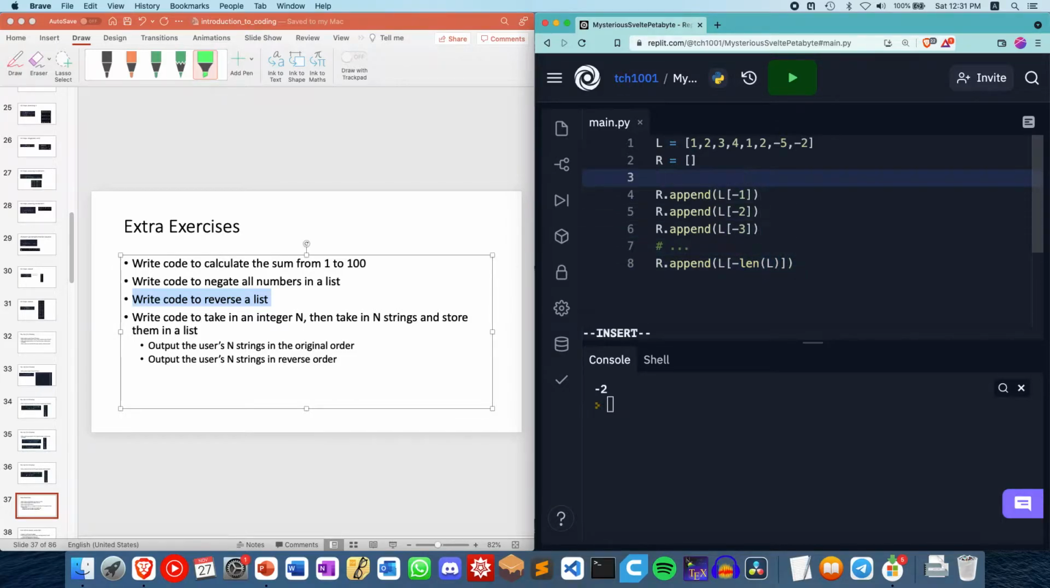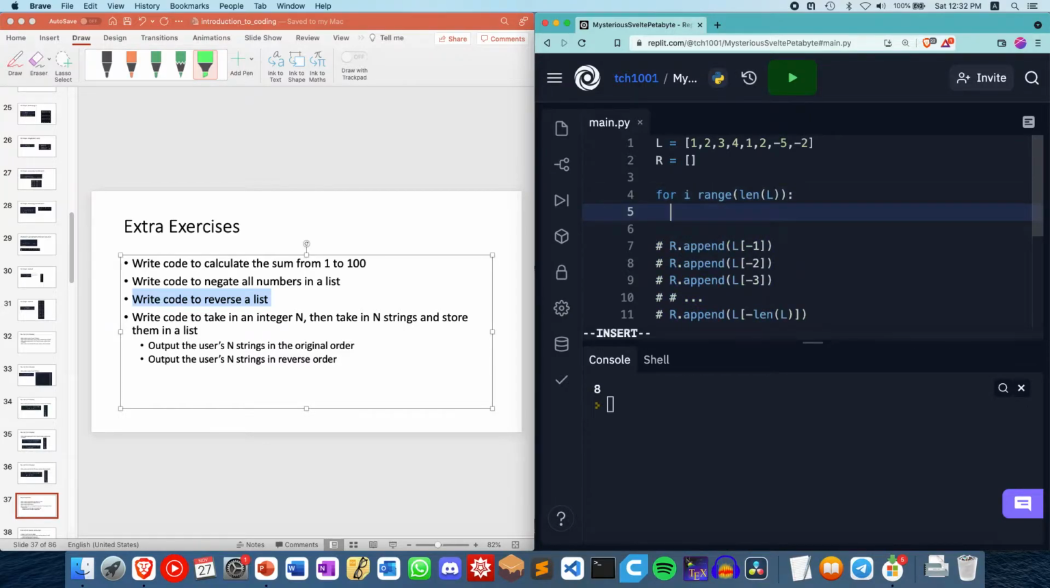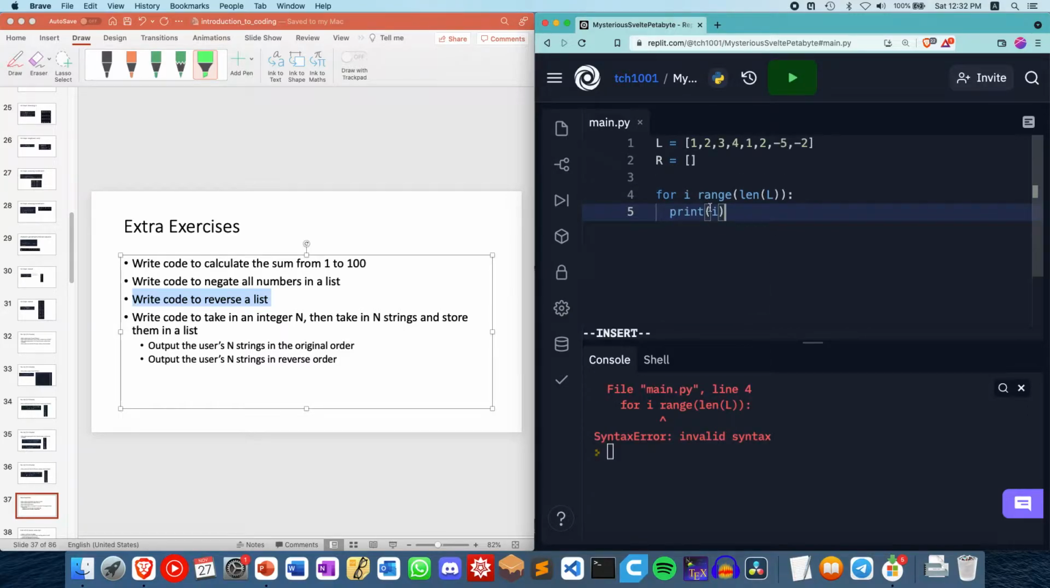So how do we achieve that? First of all, we know that we can use the length function to capture the length of the list. So if I print length of L, I'm going to get 8. So let's go ahead and write a for loop with that. For i in range this, let's go ahead and print i. So it goes from 0 to 7.